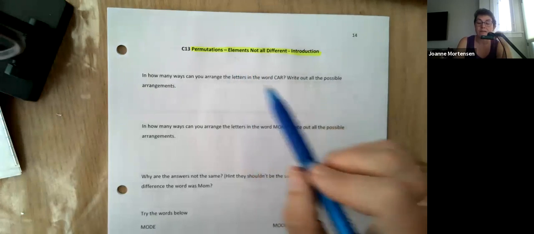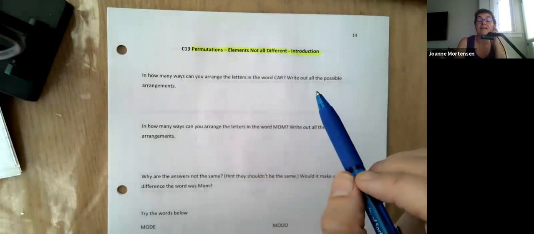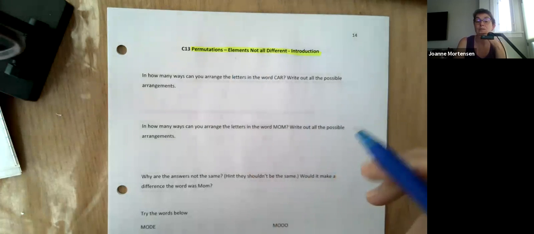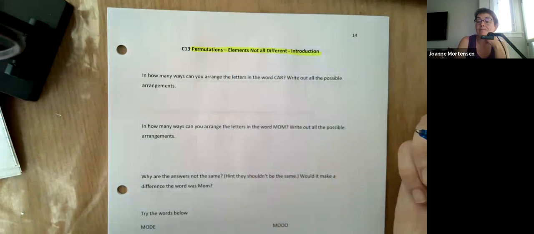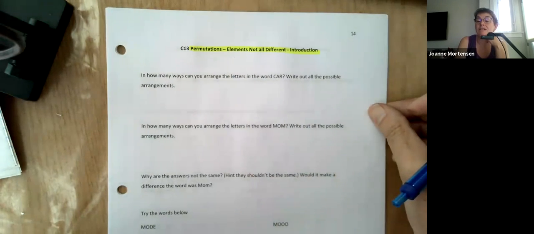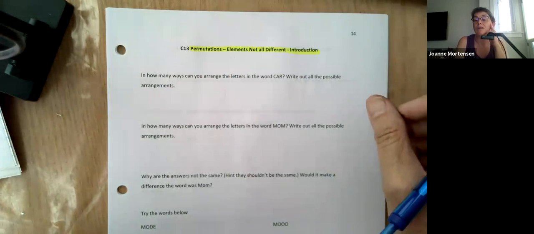So we're still going to order things in arrangements, but not everything is different. We're going to have some repeats here. But I want you to figure out how many different ways you can arrange the letters in the word car. Go ahead and figure that out. Pause the video. You can also write them all out.